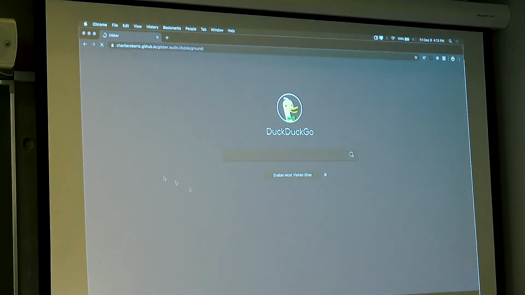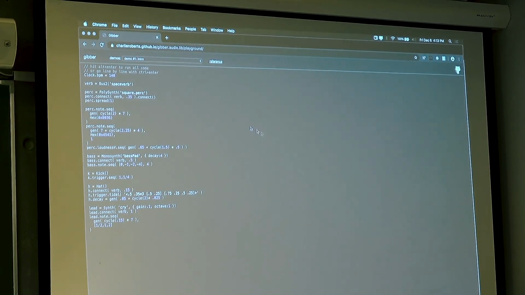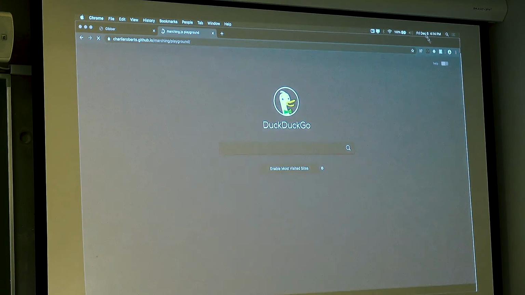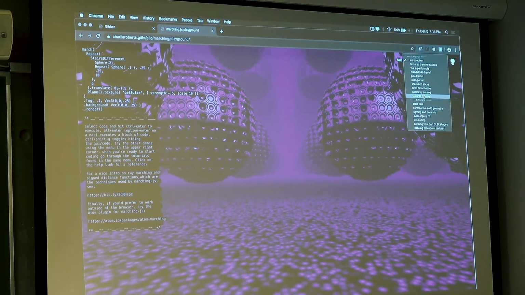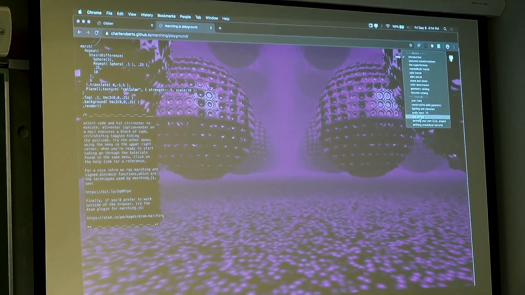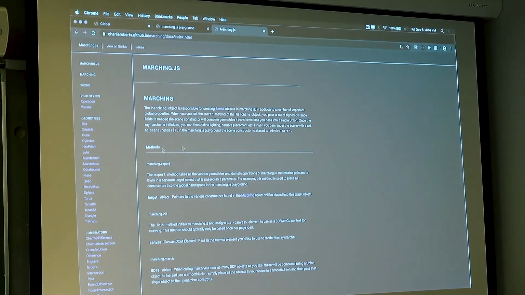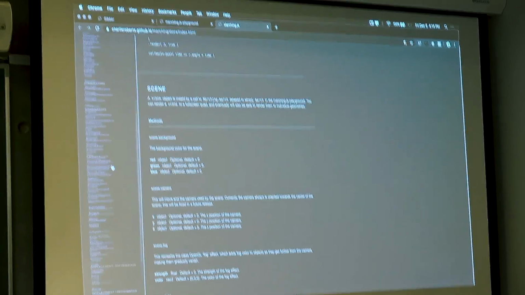Is there documentation for marching? Yeah, or examples? All these examples are up here at the top, and then there's tutorials in this drop-down menu. And then this help button gives you a reference with all the different objects inside of it.